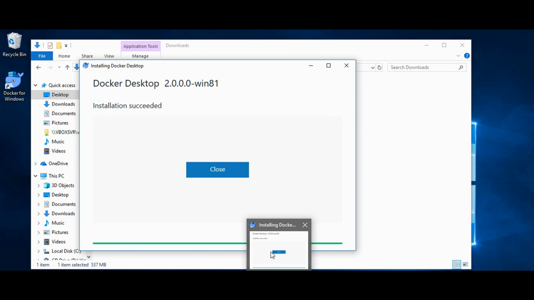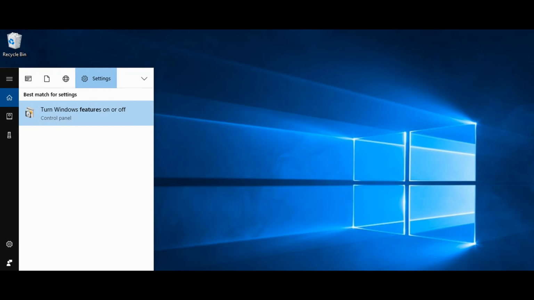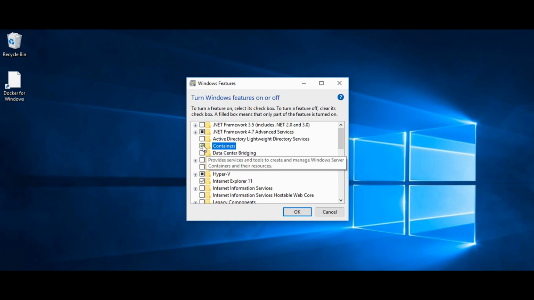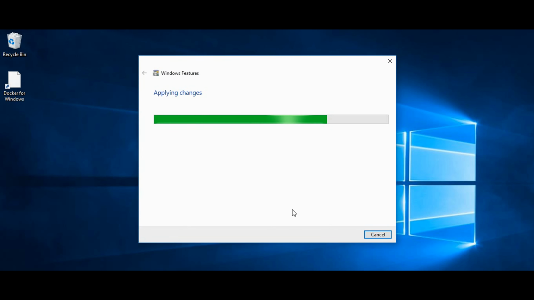Click Close. Now we need to turn on two Windows features for Docker to work properly. For that, you need to go ahead and type Windows features in the Start menu search bar. Here, we need to check Containers and Hyper-V. Then press OK.